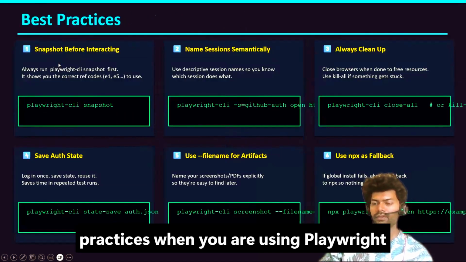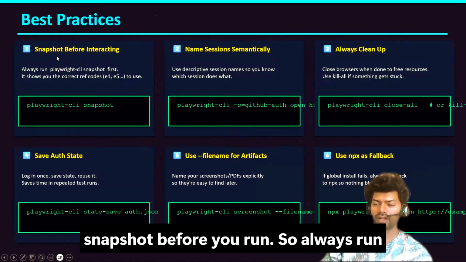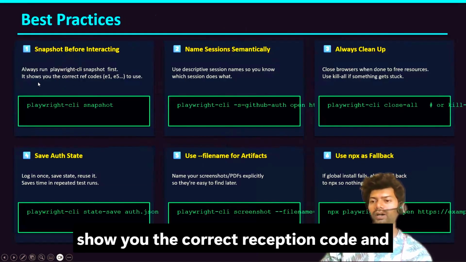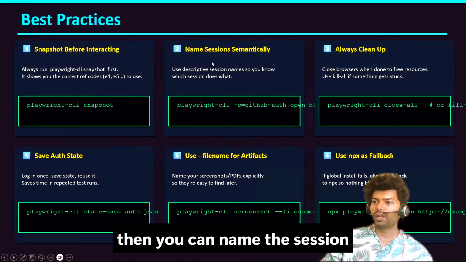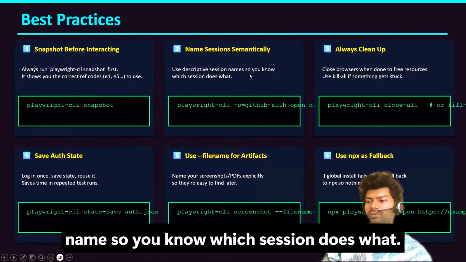So the best practice when you are using Playwright CLI is you should always take a snapshot before you run. So always run Playwright CLI snapshot first, so it will show you the correct reference code. And then you can name the session semantically. So use a descriptive session name so you know which session does what.